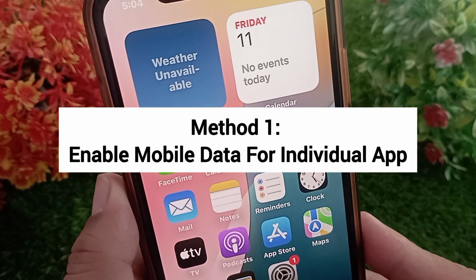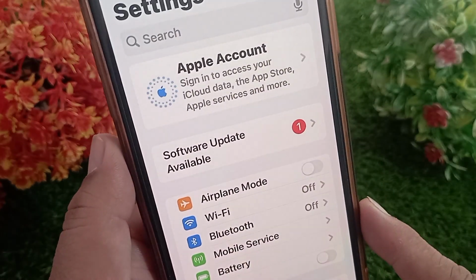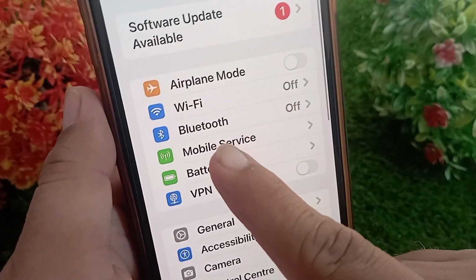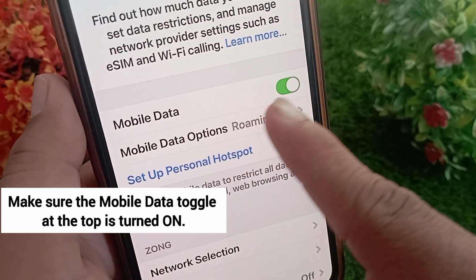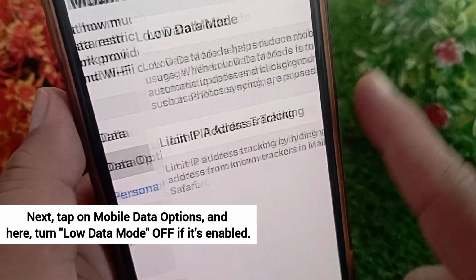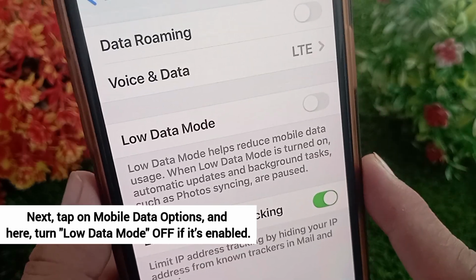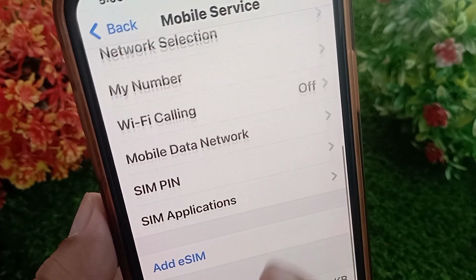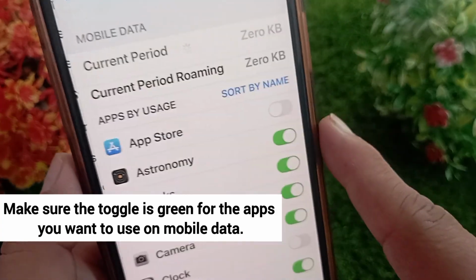Method 1. Enable mobile data for individual apps. Open the Settings app on your iPhone. Now tap on cellular or mobile data. Make sure the mobile data toggle at the top is turned on. Next, tap on mobile data options and here turn low data mode off if it is enabled. Now go back, scroll down to the list of apps and make sure the toggle is green for the apps you want to use on mobile data.